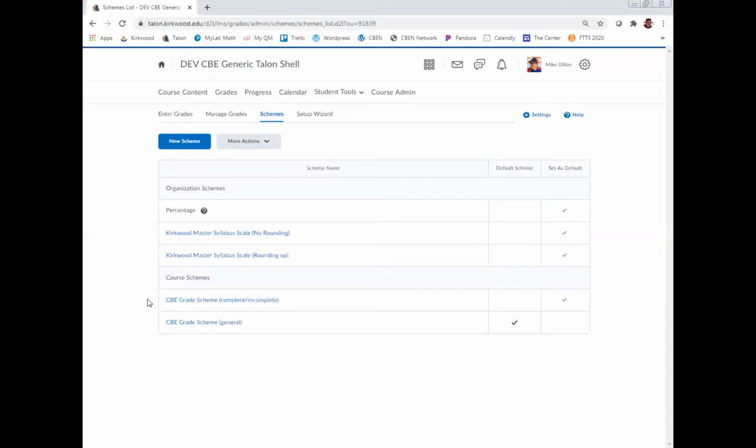The incomplete CBE grade scheme is also available for use. This grade scheme works well for things that students submit that are not graded or included when determining proficiency. If you have any questions when it comes time to set up the gradebook, please reach out to the instructional designers for assistance.